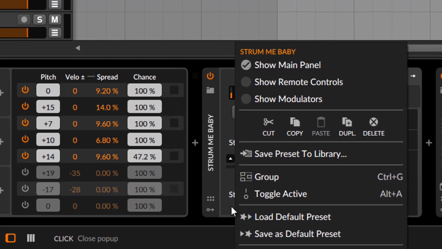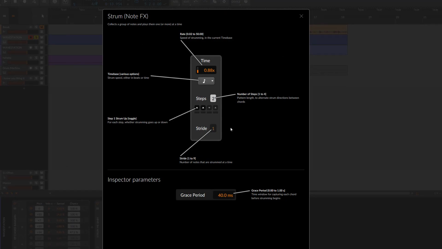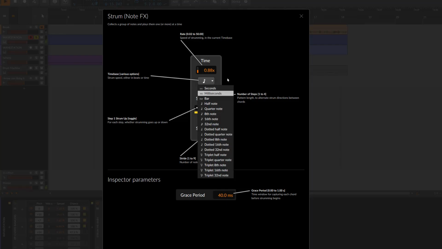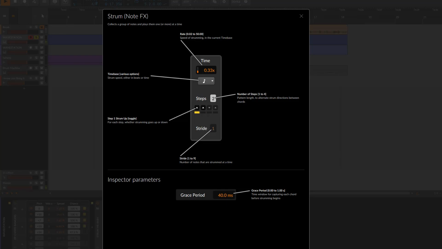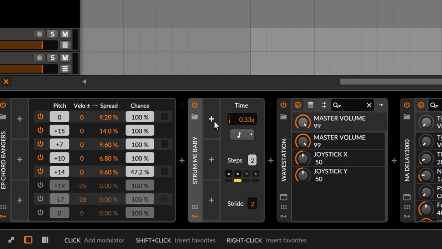And then with all these devices in Bitwig, if you right click and go show item help, it gives you this nice screen that actually reflects the parameters of the device. So I can play and make changes in here. I can go up to the stride here, so number of notes that are strummed at a time. Then, because this is Bitwig, I can modulate any of these parameters to introduce even more randomness.